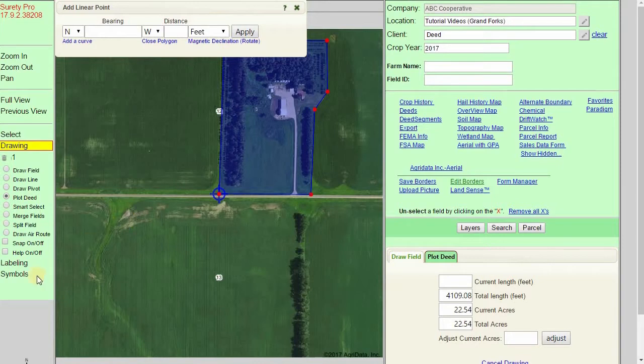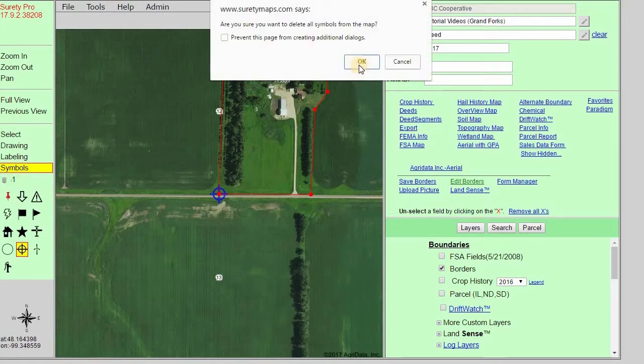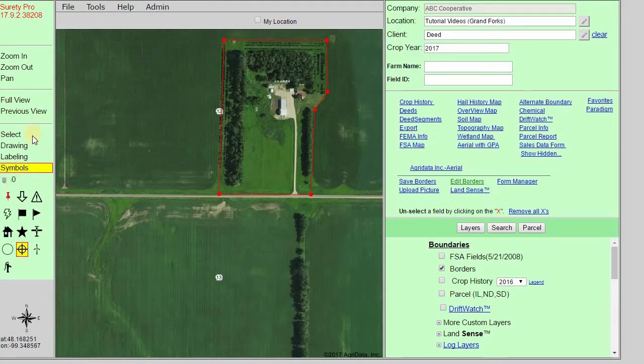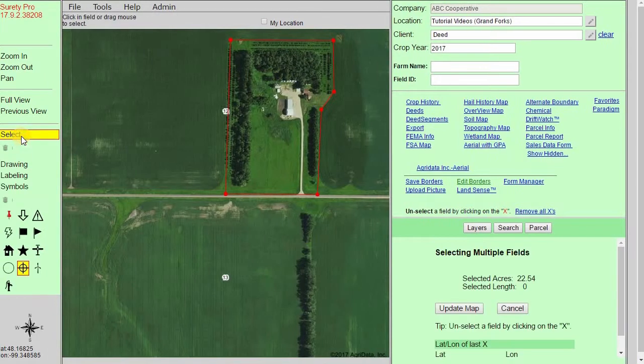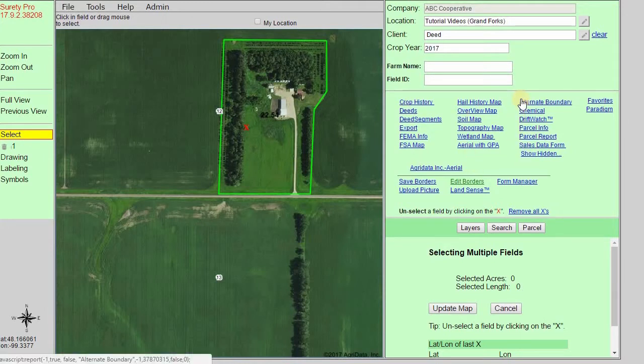If we wanted to remove the symbol from the map, we can click on our symbols and then click on the trash can icon to clear it. And then simply go back to your select or drawing tool in order to continue. Obviously remember, if you wanted to save this, click on Save Borders in the right panel, and it'll save it under this client. And now you can use it just like you would any other boundary by selecting it or smart selecting it and using any one of the forms or maps.